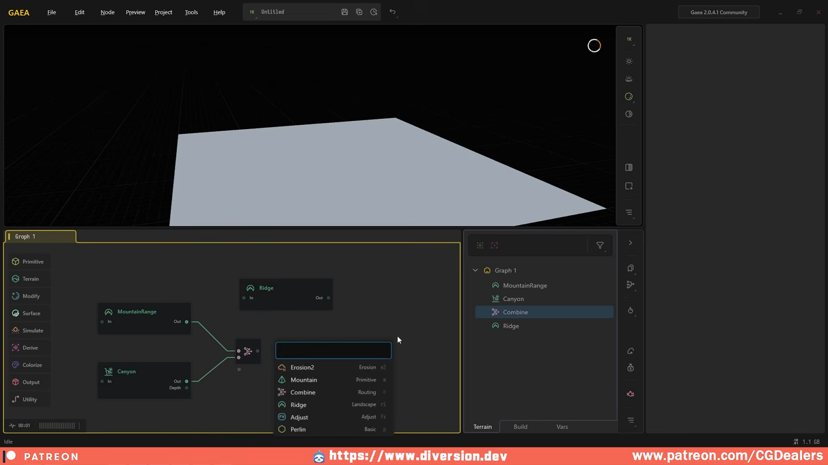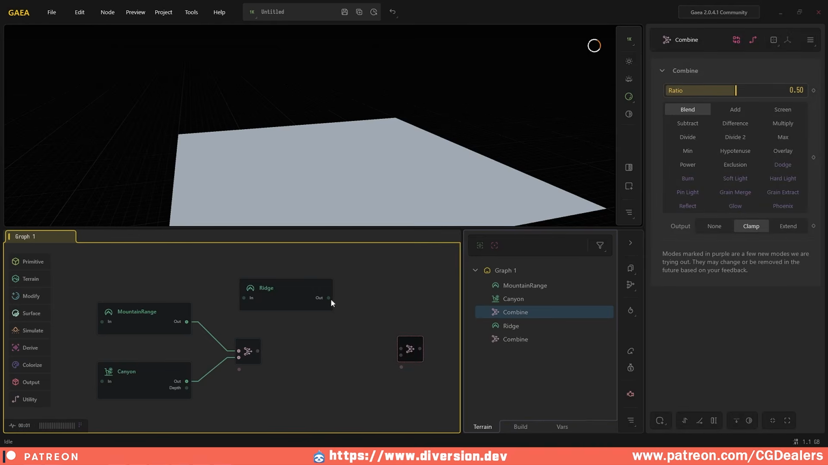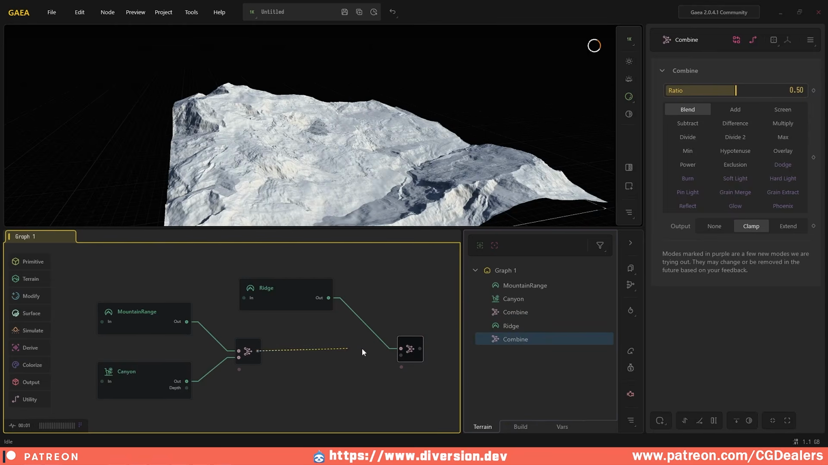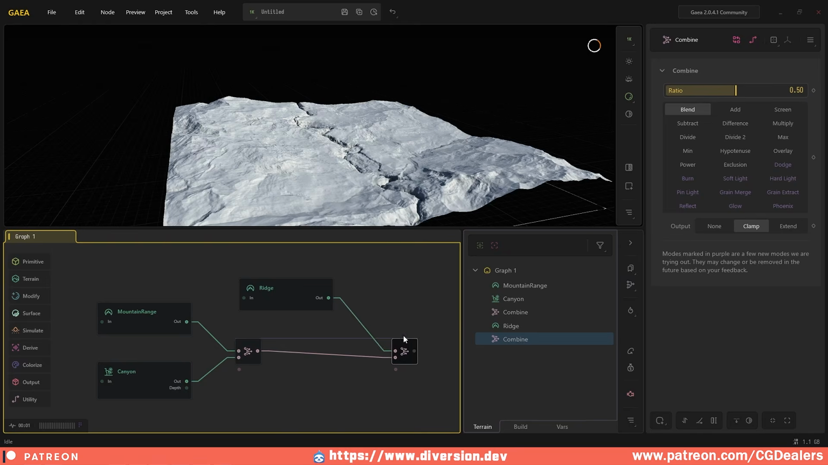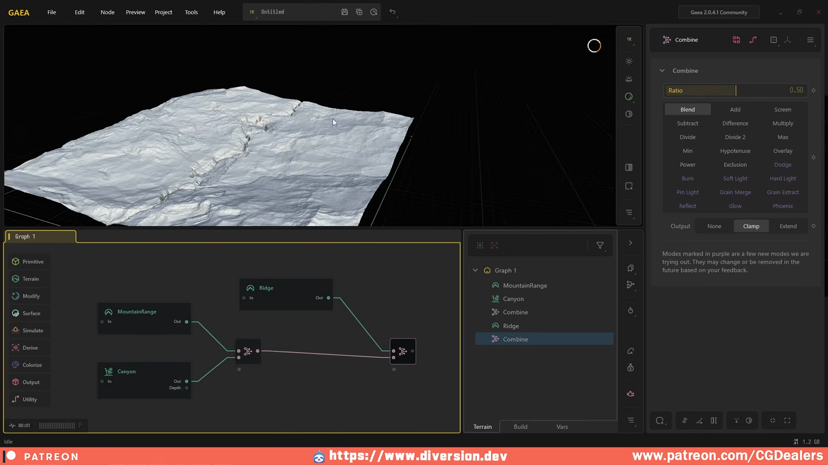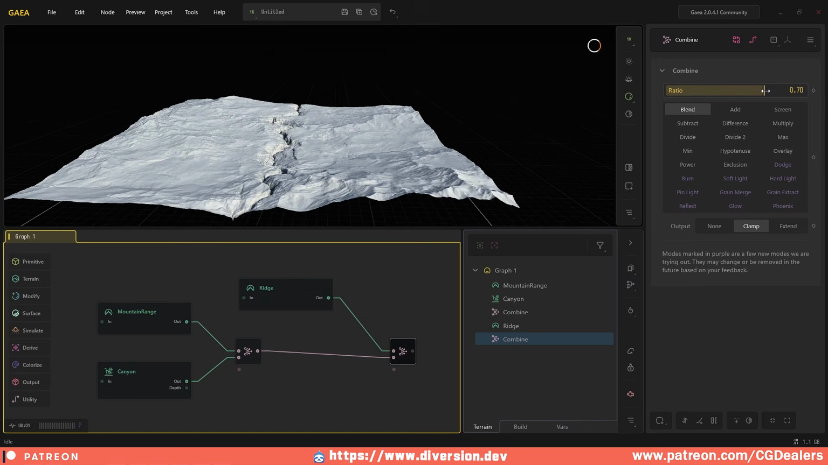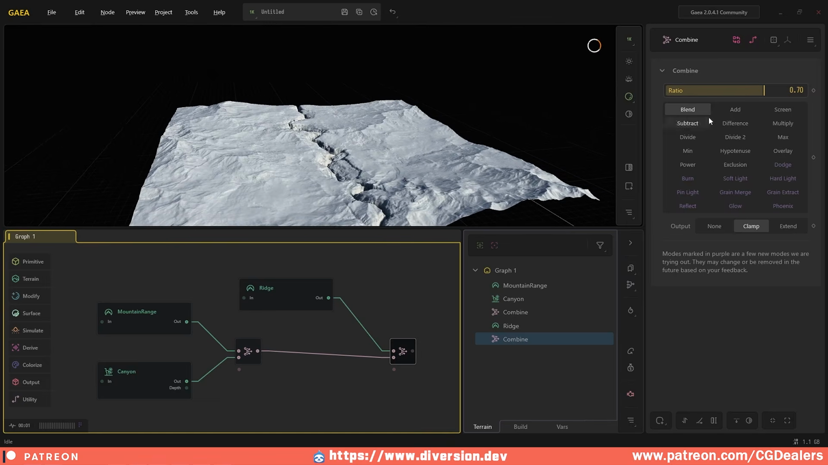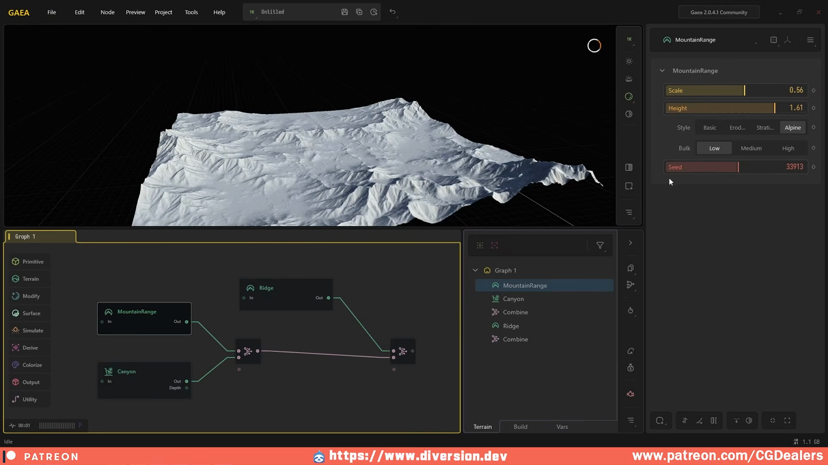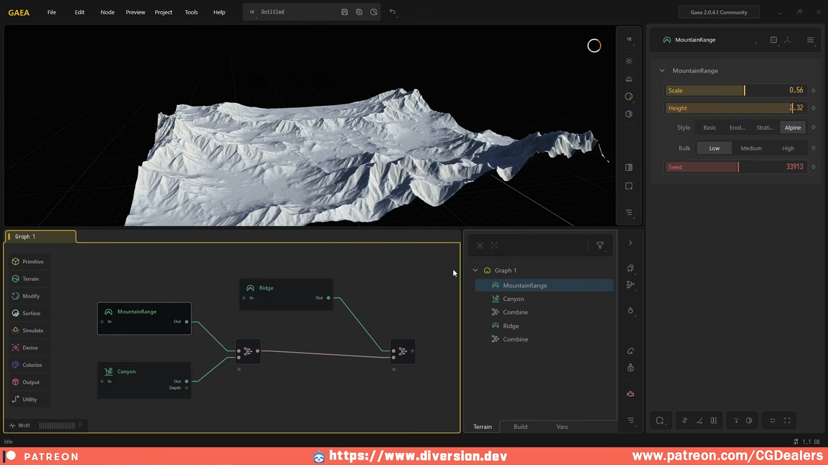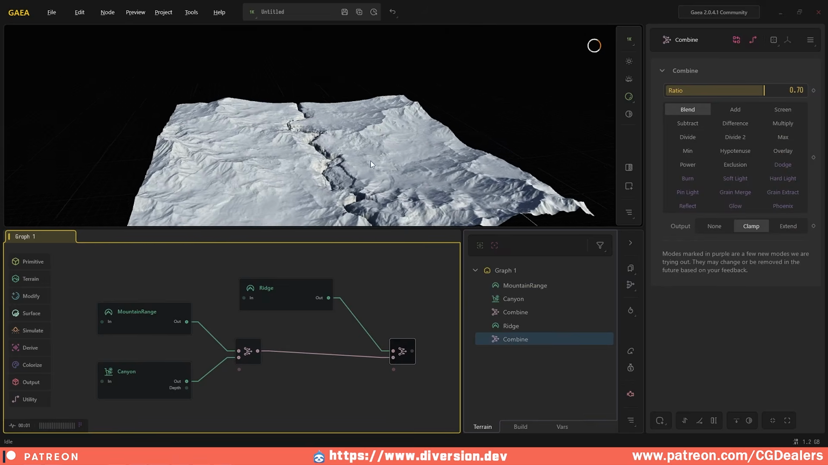And what we're going to do is combine once again. I'm gonna combine the ridge and connect my mountain range and canyon over here. So right now we break up the mountain range a lot, and I don't want to do this, so I'm gonna give more power to the mountain range, 0.70. I'm gonna go back to my mountain range and put a little bit more height over here, and let's see how it will look.